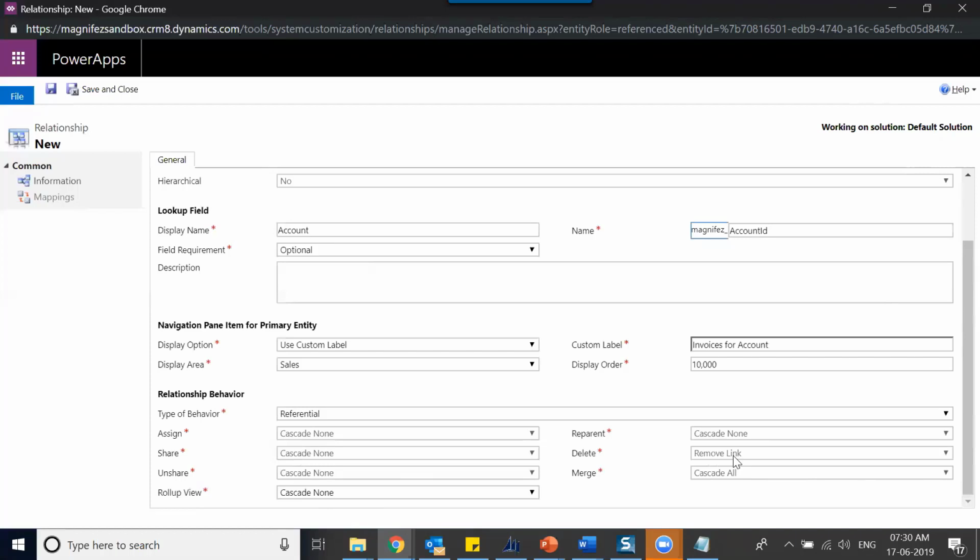I can create an invoice separately where the lookup field would be account ID right here. And it can have an account ID. That means it is linked with an account. It can also have a lookup field where there is no account ID. That means it stands on its own. It's not associated with an account. So in that case, it is what I'm talking about.